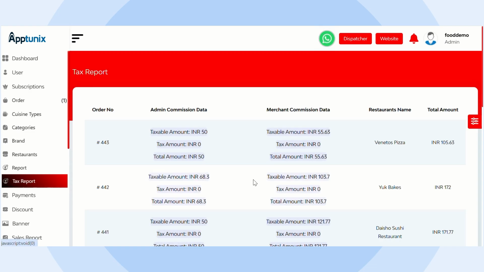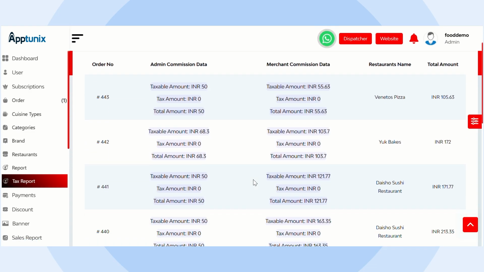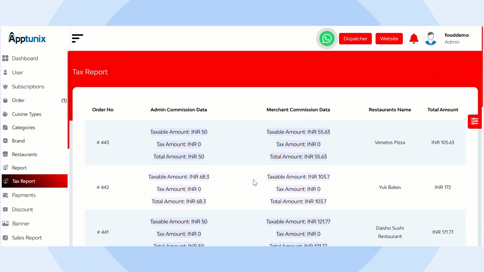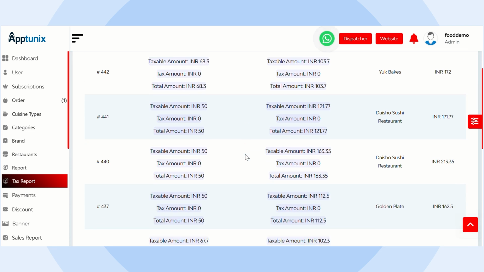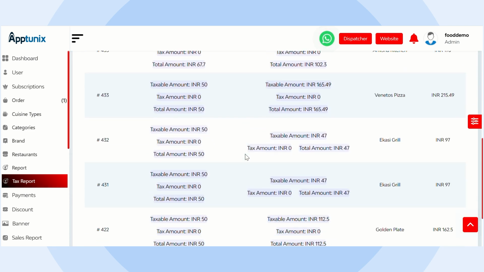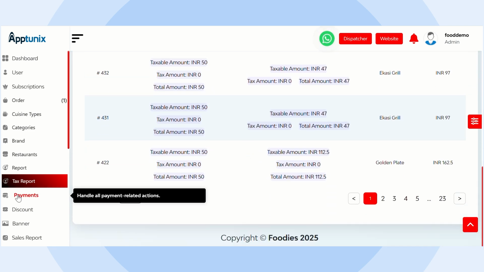After that, we have the tax report section where I can view all the earnings and the tax that has been levied upon it. The tax here is dynamic. You are the one who is going to define it for your reference purpose, so that you keep track of how much your earnings are and how much tax you have to pay.